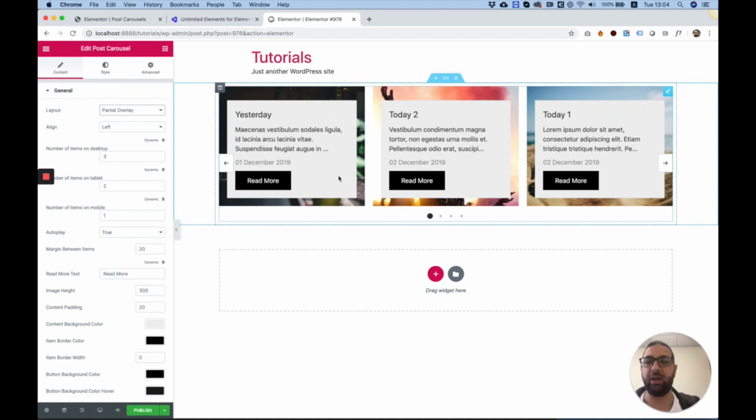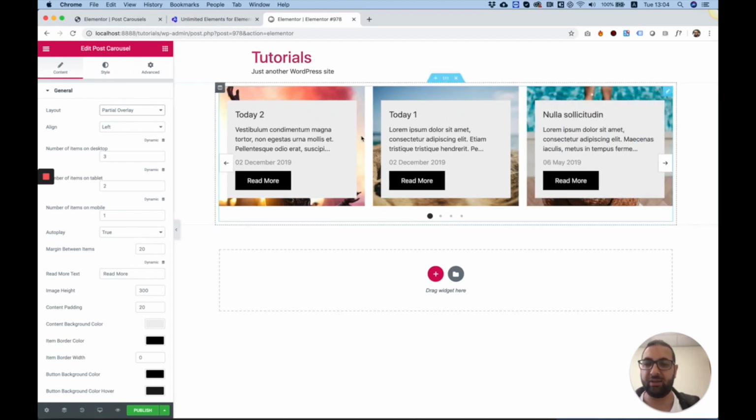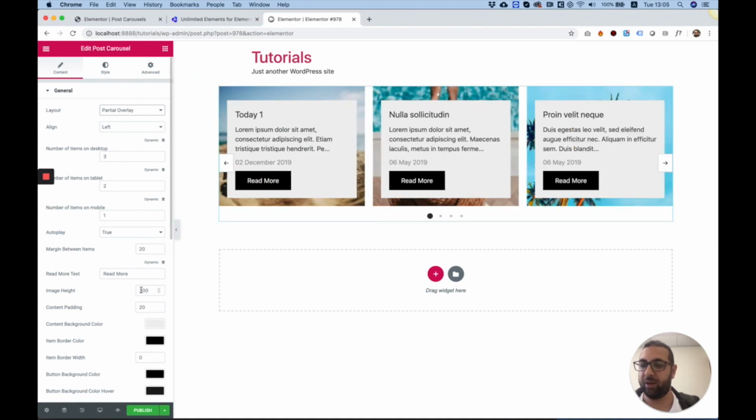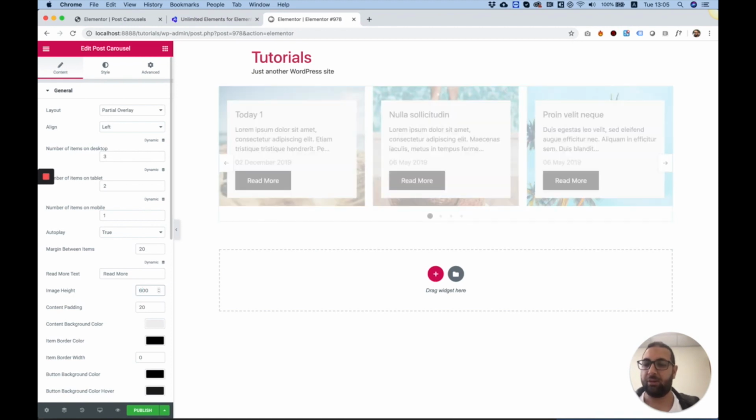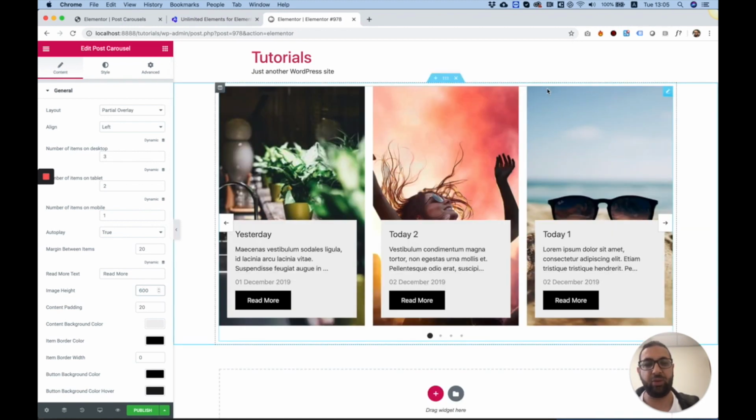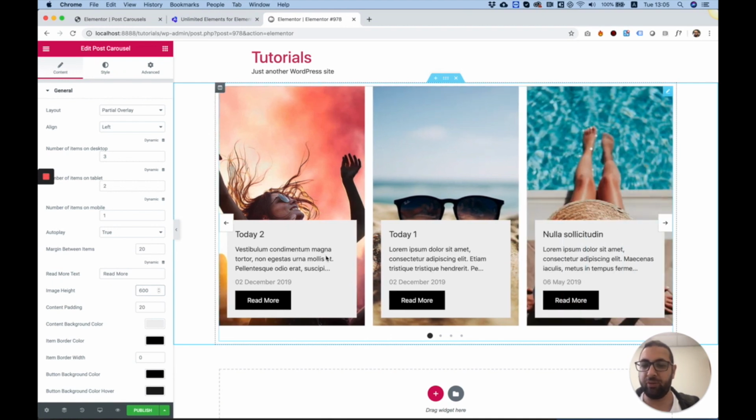And let's check out the last one, which is partial overlay. Partial overlay, actually what it does, it overlays the image. So right now we have a lot of content, and what I'm going to do is make the image height 2 times higher, and now that looks good. So it's called partial overlay.